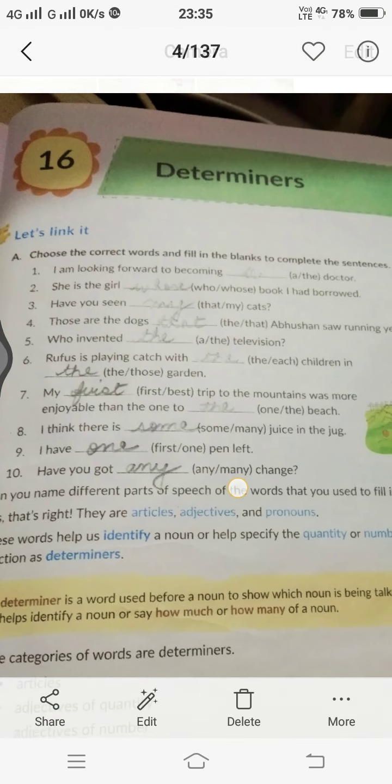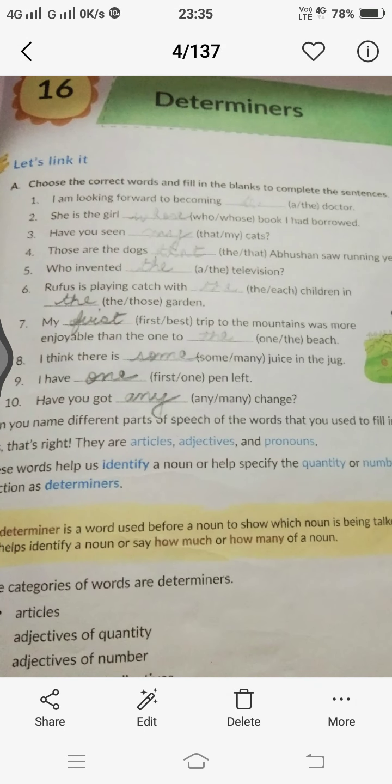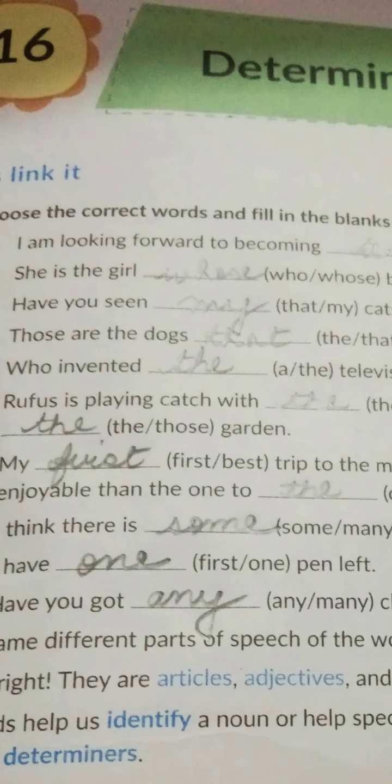Welcome, children, to another class. Today we will do a new topic in grammar, and the title of the topic is determiners. Before we start, let us link it. We will choose the right option and fill in the blanks.